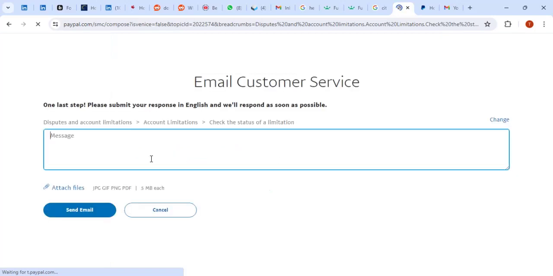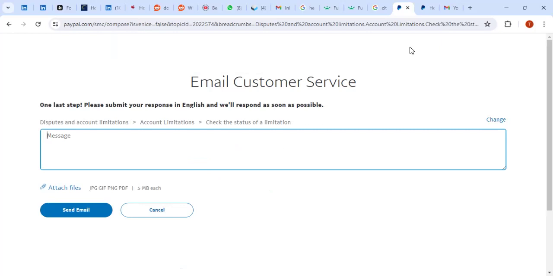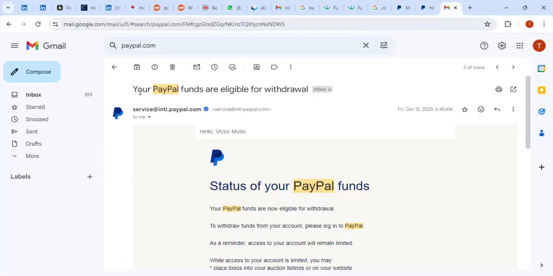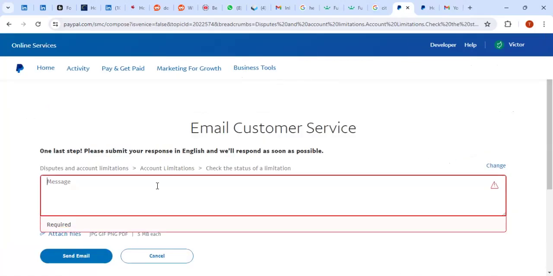When you click on continue, you write to PayPal that your account has been limited for 180 days. You can tell them they sent you this email saying your funds are available for withdrawal. Tell them it has been 180 days and you've got an email to withdraw your money. I would like you to activate the option so that I can send the money to my bank. If you don't have a bank, you can request this money to be sent to another account, something like that.